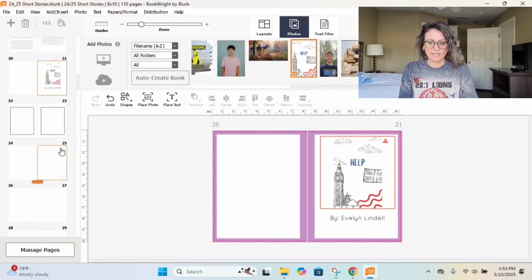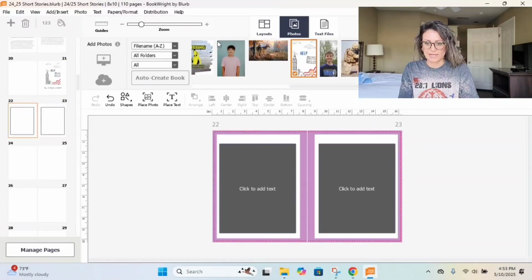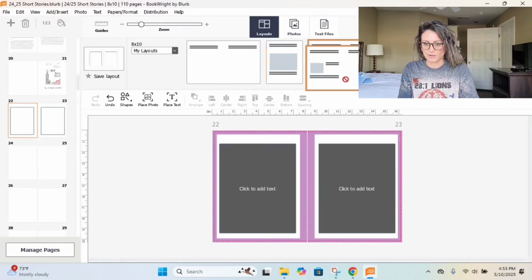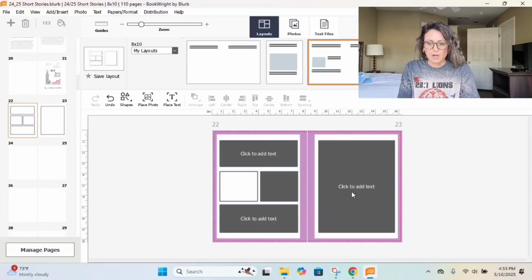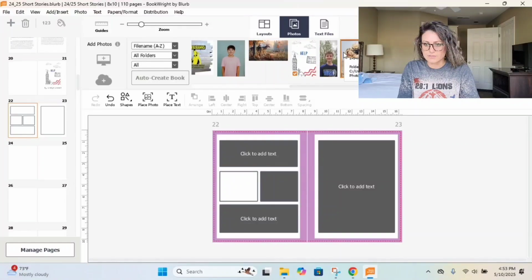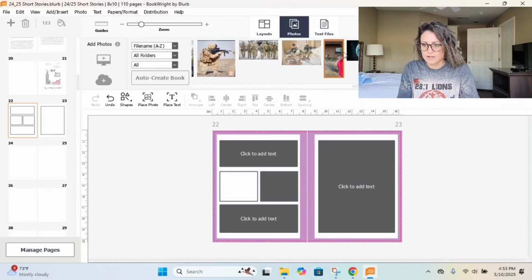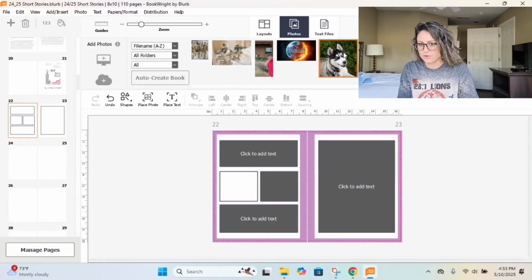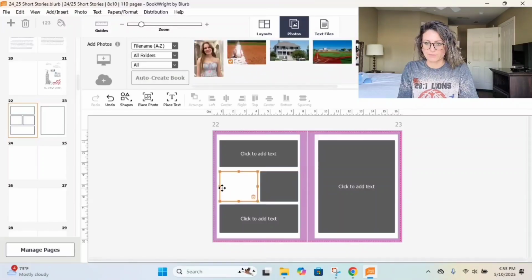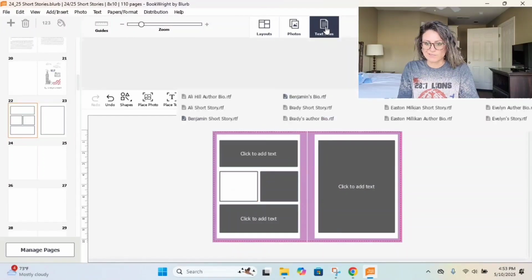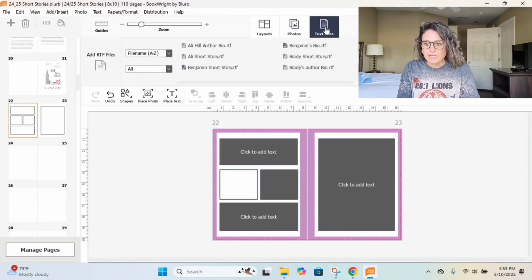Then I'm going to go to the next page and I'm going to apply a new layout. We want the author layout on both of those. All right. And I'm going to try to start with her photo. I don't see a photo here. Nope. I'm going to have to pull her photo from the yearbook. So I'm going to leave that photo empty as well. Then I'm going to go over to text files and find Evelyn. Here is her author bio.